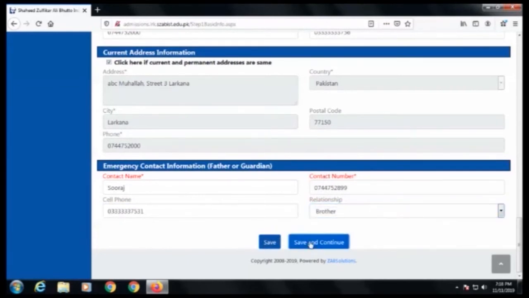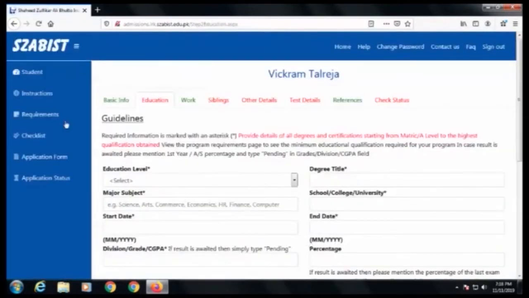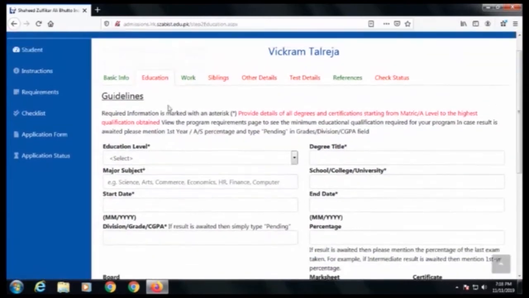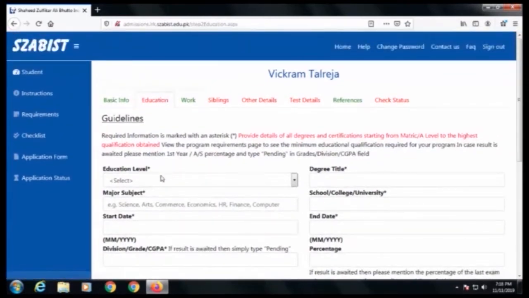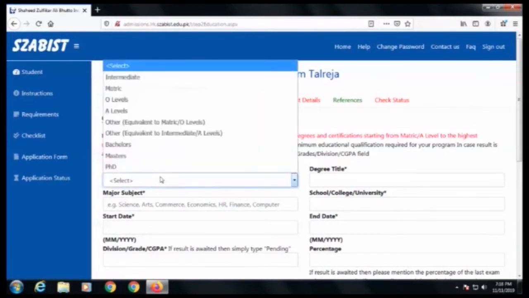When you click on save and continue, the next page will appear. On this page, you can find the basic info option that was red before, but right now it's green. It means we have fulfilled the requirement of this column. Now the second column is education. In the education column, the first option is education level. Here you have to mention your latest education. Just like if you are interested in a master's program, then you have to provide bachelor's information for that program. And if you want to go for a bachelor's program, then you have to provide information of intermediate and matriculation.